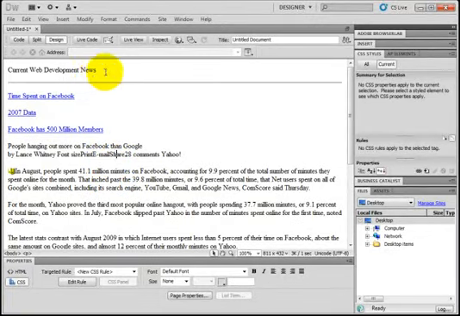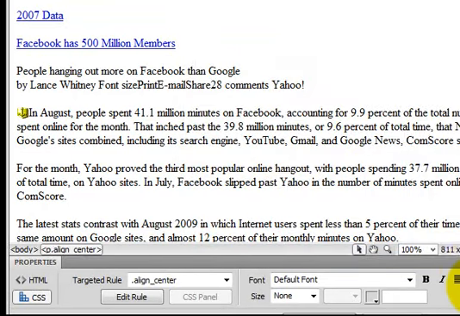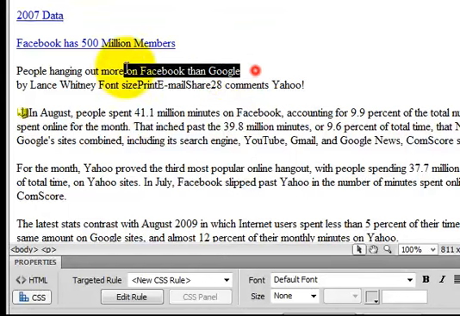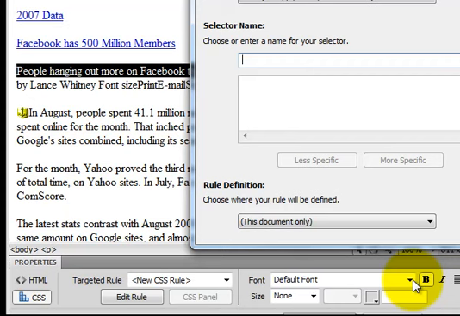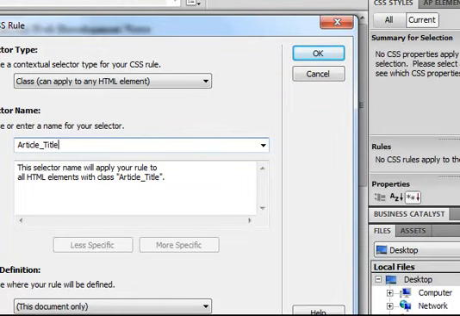Next thing I want to do is highlight the title. Excuse me. I'll click center. I'll say align center. I want to make that bold, so I'll click bold in the properties window. I want the article name to be in bold as well, so I'm going to click bold, and I'll say article title is the selector name. We'll talk about CSS at a later date. For now, just give it a name.